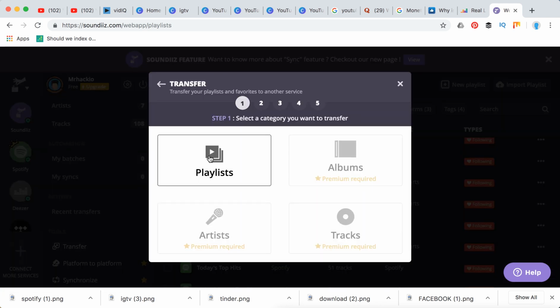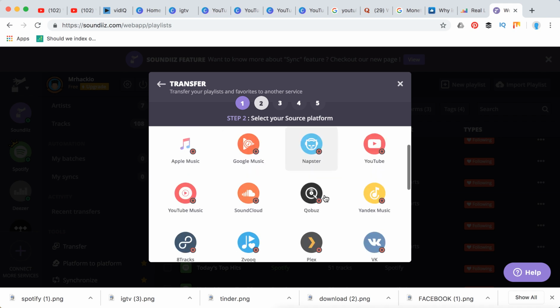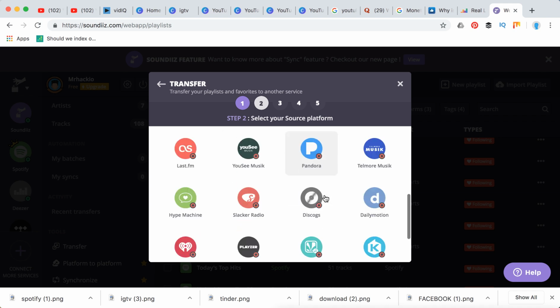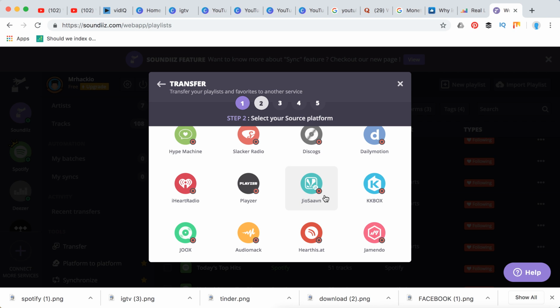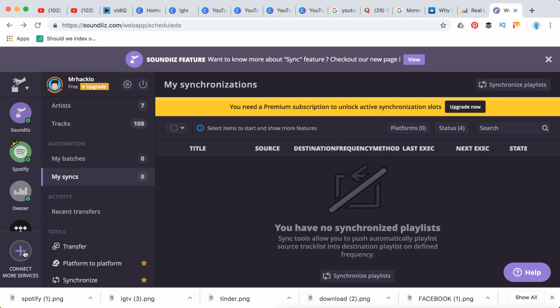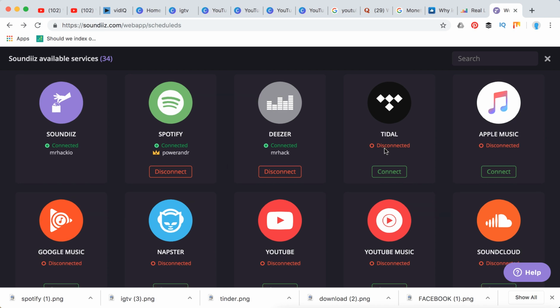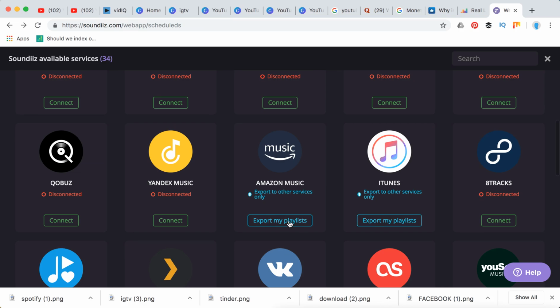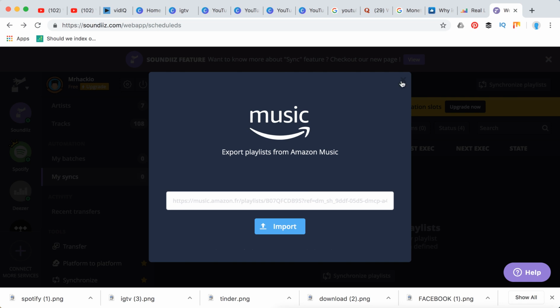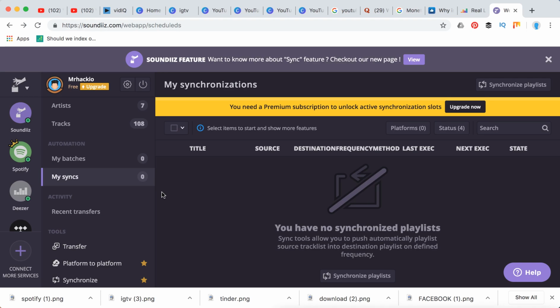And then what you do for free, you can transfer your playlists. So you just click here, you can transfer your playlist. Then you look for Amazon Music here, or sorry, with Amazon Music it actually doesn't work like that. You just need to click there and then click export my playlists, so something like this, and then enter your playlist URL, import it, and then you can export it, transfer it to another platform. Then you will need to select for example Spotify.